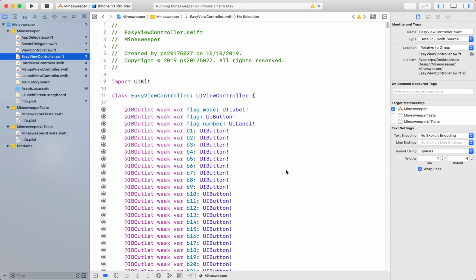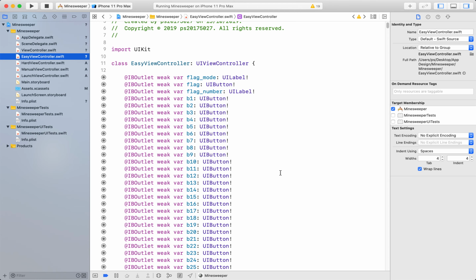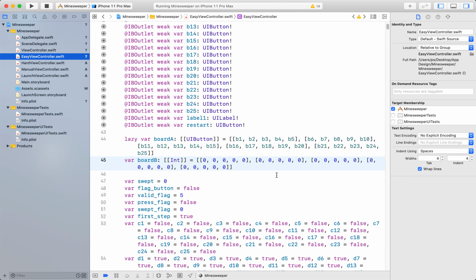Firstly, I connected all the buttons to the view controller file, and then I created two 2D arrays like this. The first one is an array of buttons, and the second one is an array of integers, and they are all set to 0.